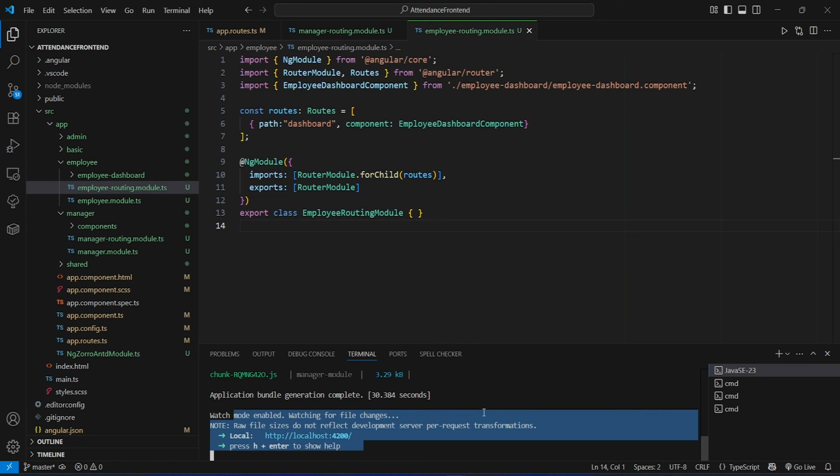In the next video, we will update the code of the login API call, and after getting the response, we will check the user role. If the user is an employee, then we will redirect the user to the employee dashboard. And if the user role is manager, then we will redirect the user to the manager dashboard.